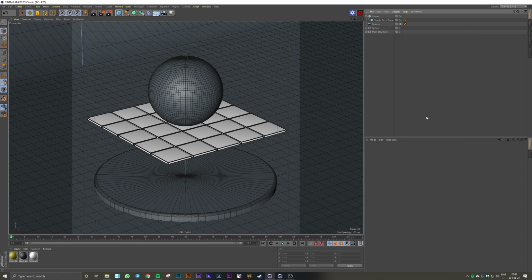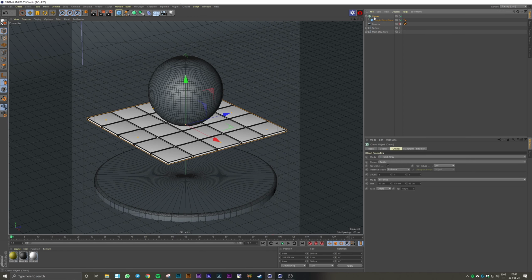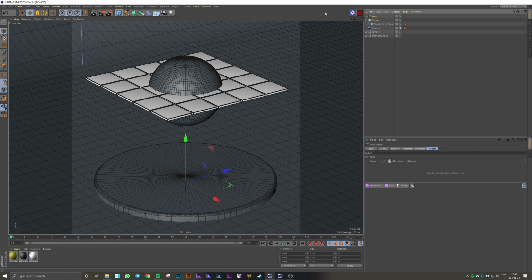So let's jump into the animation. Okay, so select the cloner, go to the Mograph panel, go to effector and select plane. Okay, something is happening. What's happening?